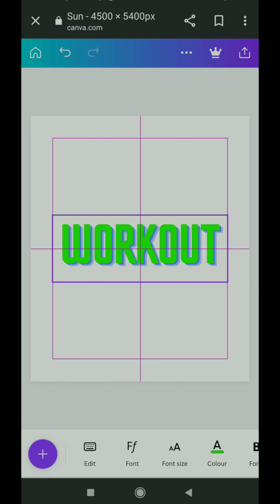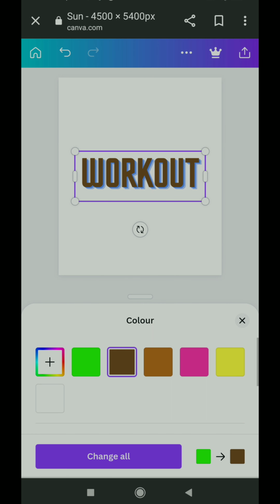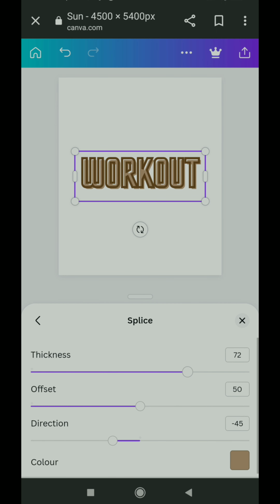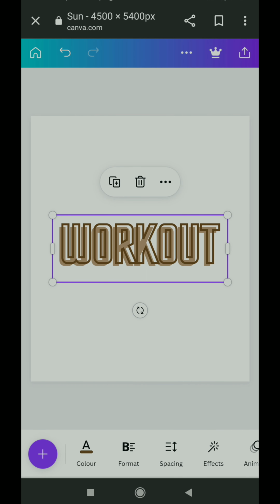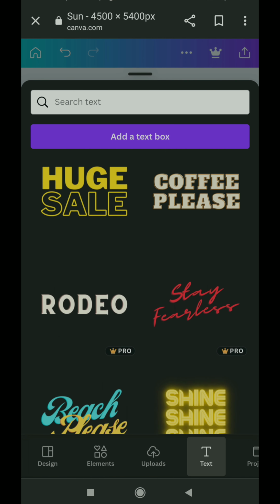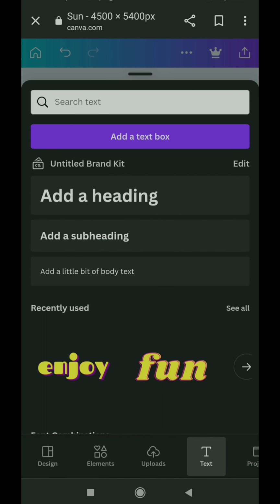So let's change the color first, and now go to effects and choose among the options. There are a lot of effects, so choose the one you like. Use the sliders to adjust position and direction, and that's basically it. That's how you can do it. Let's move on to another design.